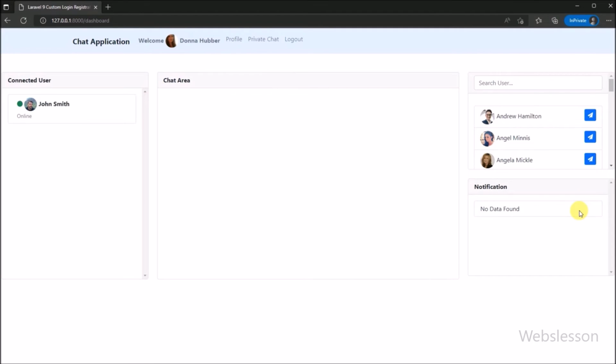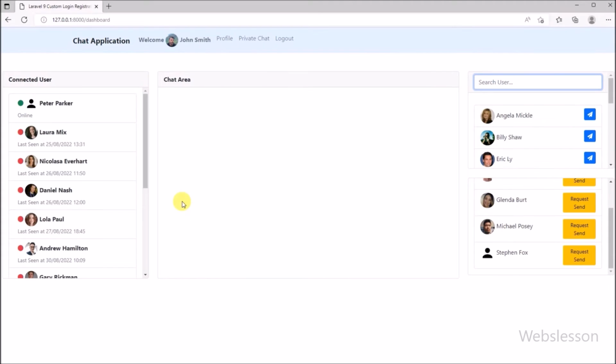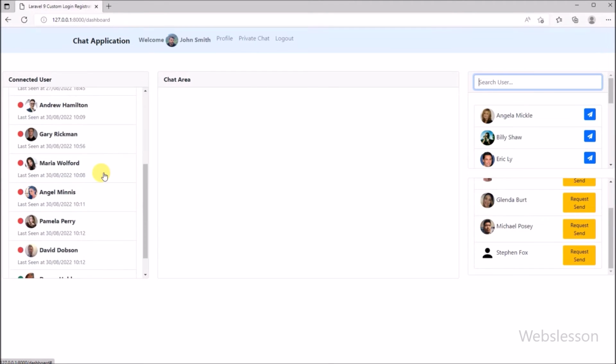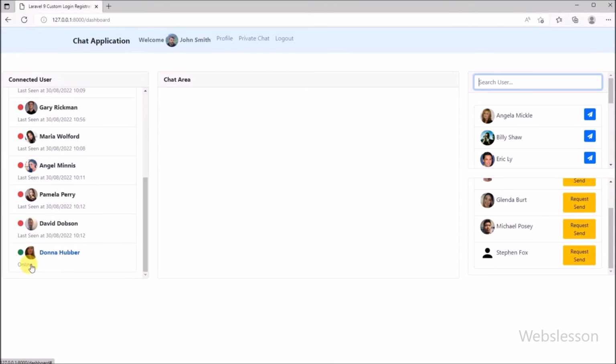After clicking the approve button, we can see that the chat request has been removed from the notification area. And in the connected user list, we can see that the user has been added. Now we go to the first user's chat area, and in the list of connected users, that user has been added, so now both users can chat with each other.